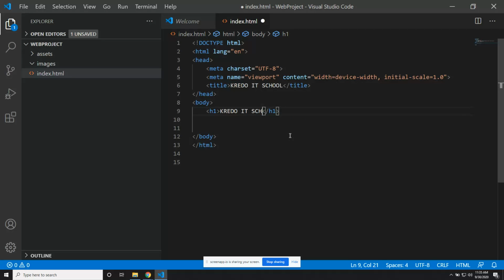Heading one serves as the title of the website. If we're going to follow the standards of creating a website, you can only use this once, or one at a time, on every page.